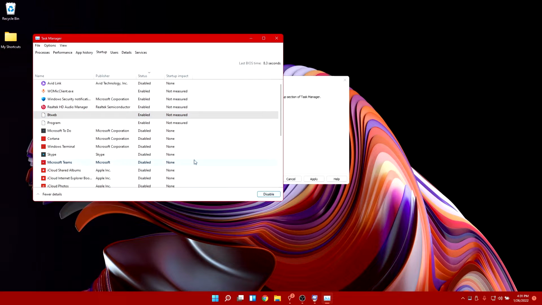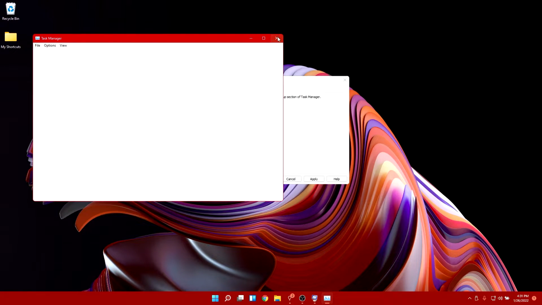This, I don't know what this is. Disable this program. I don't know what this is. Disable this, and you disable anything else. I disabled a lot: Microsoft To Do, Cortana, Windows Terminal, Skype. Just disable all those things. You don't need them starting up with your computer unless you want them to start up, and then you can close.